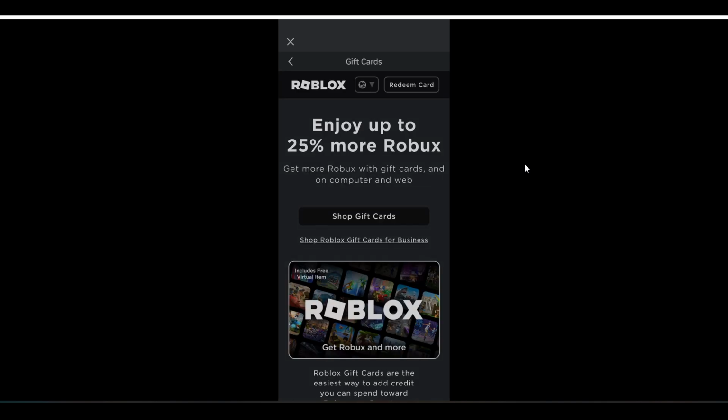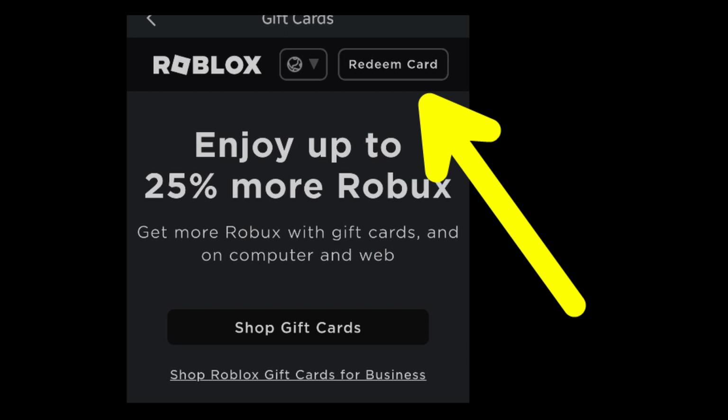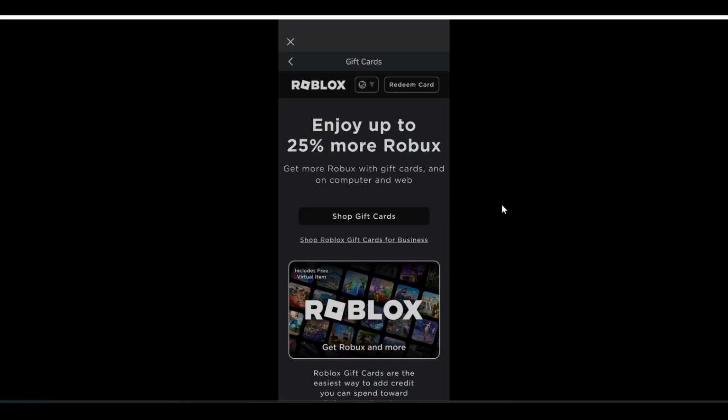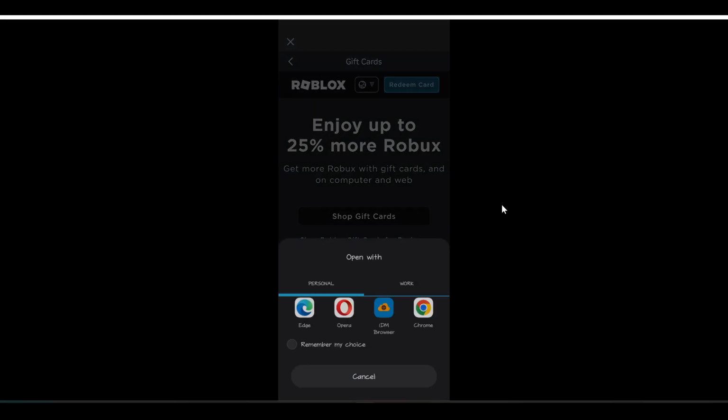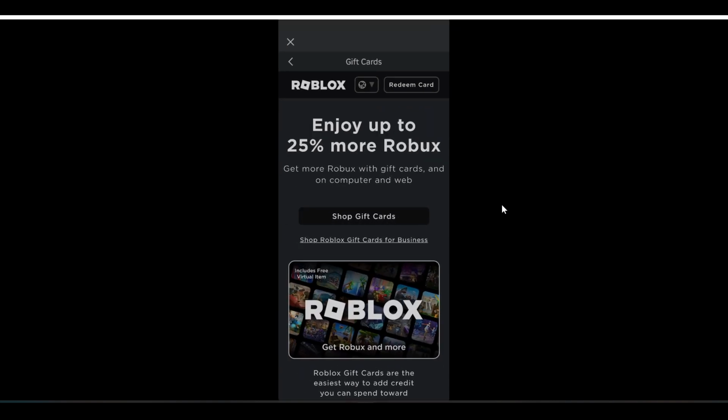So let me tell you guys, the Roblox app is like a cloud app. It is completely based on the website. So if you want to redeem or add your gift card, click on this redeem gift card and it will ask you to open your browser. You can open your browser.